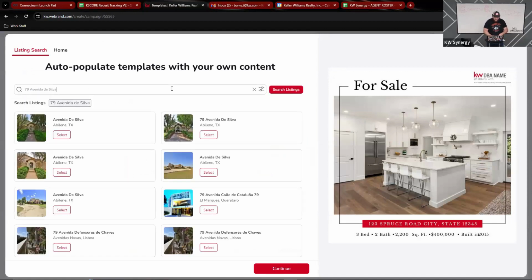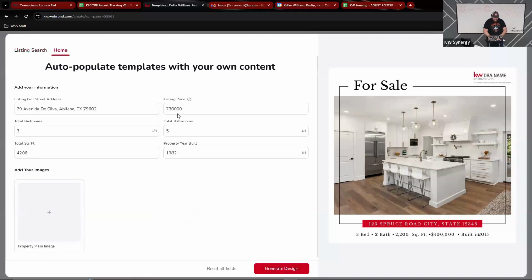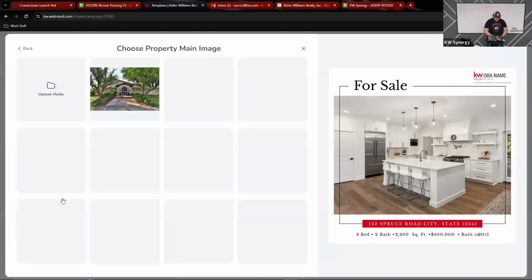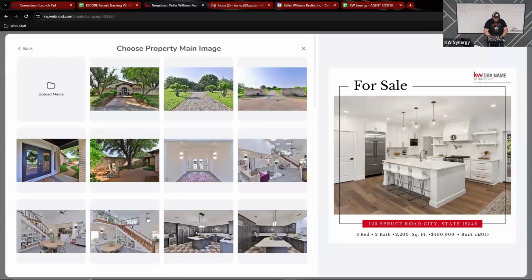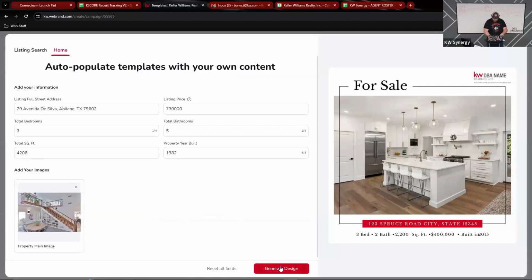I think the problem is my computer is just being old. Let's go ahead and select that one because I believe it was the second one over there that was the correct one. Yep, the 730, 3-bed, 5-bath, total square foot, property year built, adding our images. Again, I like this one with the living room, generate design.